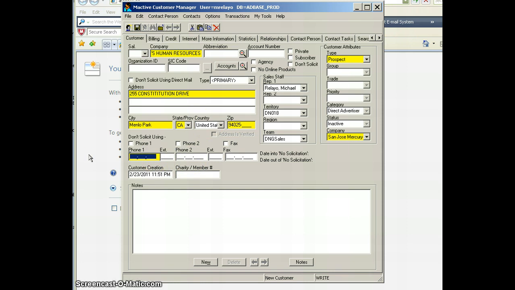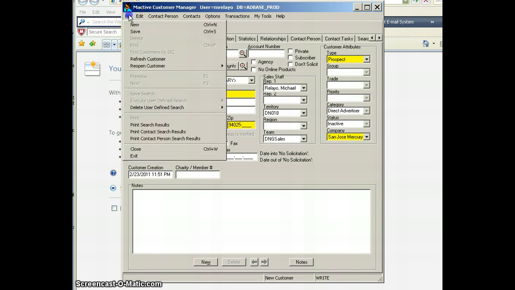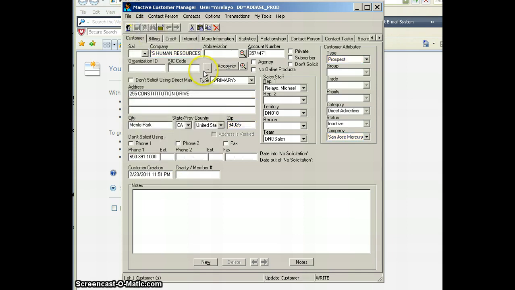And the last yellow section that hasn't been filled out is the phone number. We'll use the main number at my work, which is 650-391-1000. And after you do that, you could click on the diskette right here. You could either pick that, or you could go to File, Save, and they will do the same thing. Once you do that, you will see that it does generate an account number, which will now be used to tie in with this particular account.